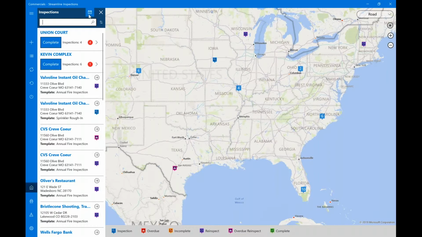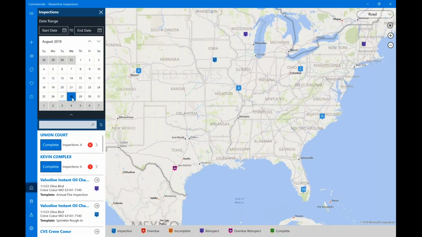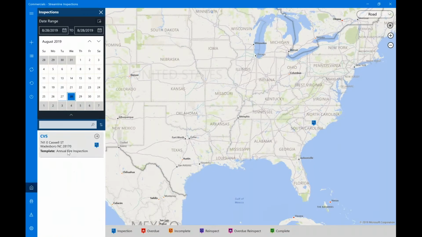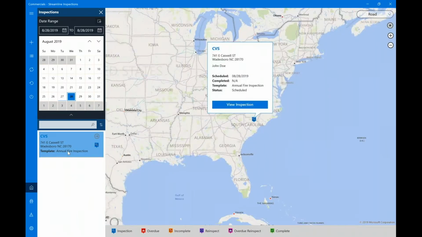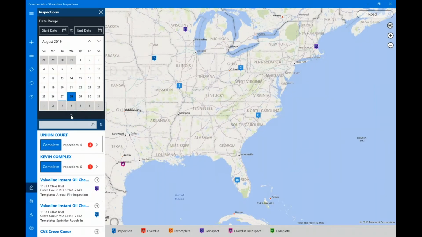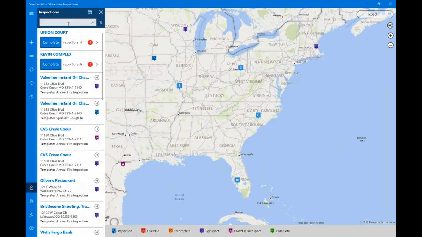The first and foremost is by date. So if I have the calendar here, I could just click on today's date, and it's only going to show me anything that I've got scheduled for today, which is going to be that inspection we just scheduled. If I erase the dates out, it sorts me back out to show me everything, and I want to get rid of that calendar.